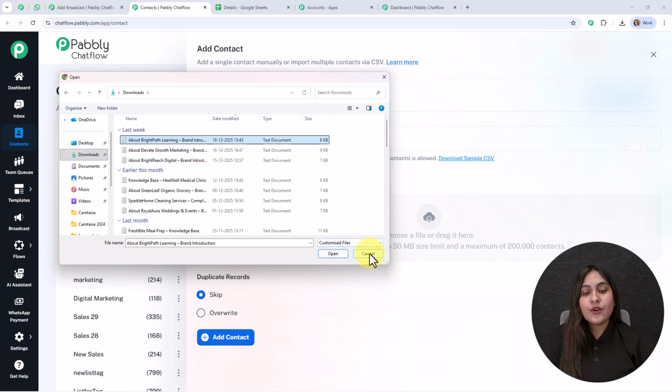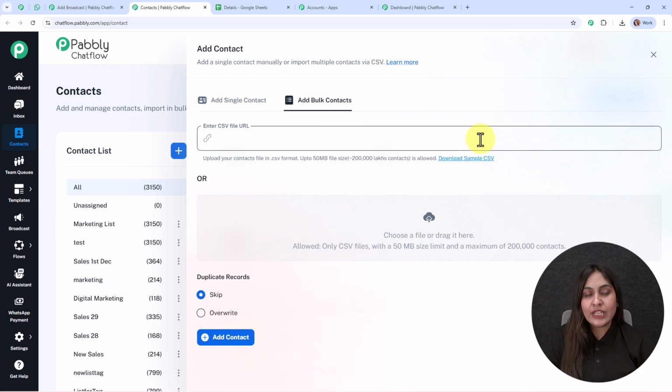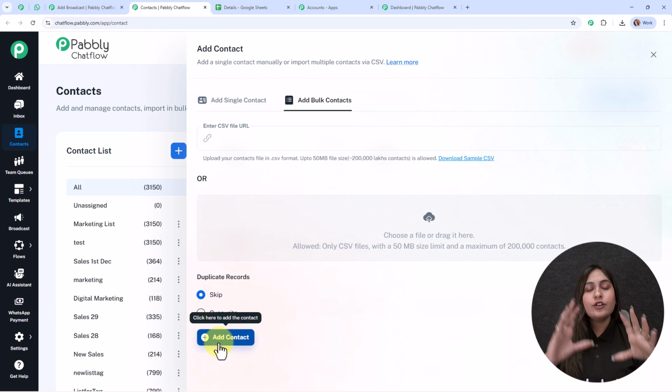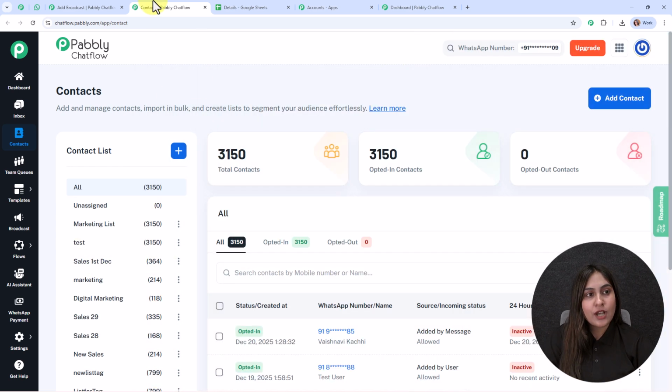After that, you need to click on this open button, and automatically the file will be uploaded over here and a URL will be updated inside this field. After that, you need to update this duplicate record settings, and then you need to click on add contact, and automatically the bulk contacts will be added inside your Pabbly Chatflow account, and you can create a separate list for the same. For now, I'm going to use the existing list that I have in my Pabbly Chatflow account.